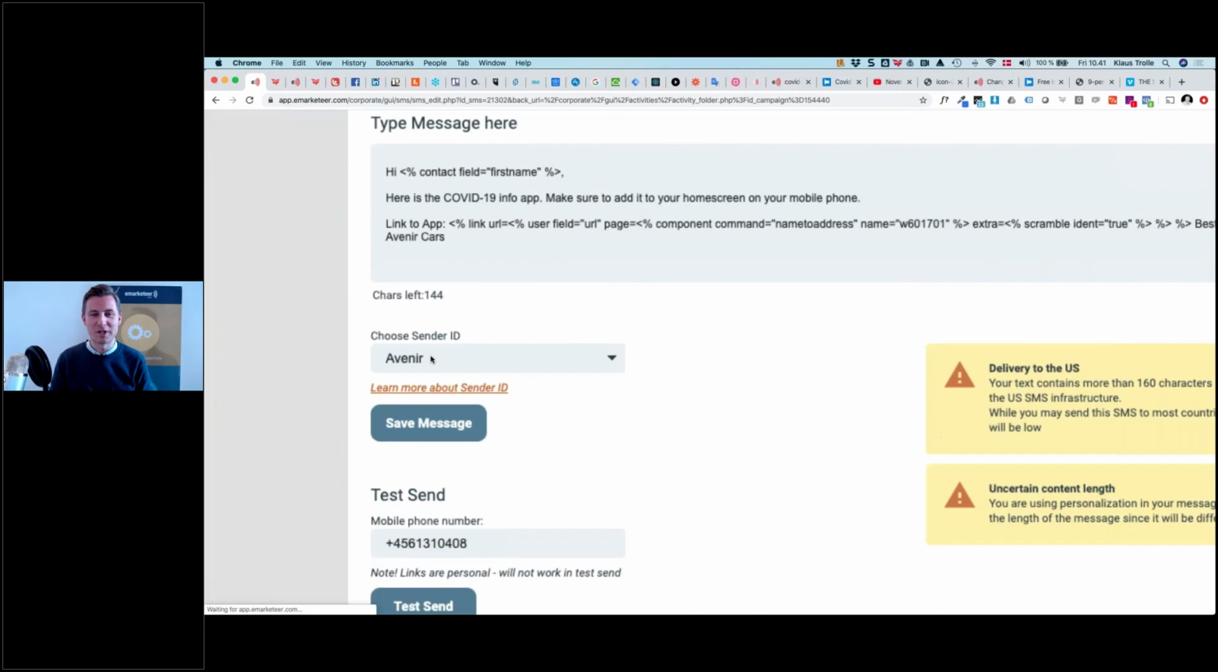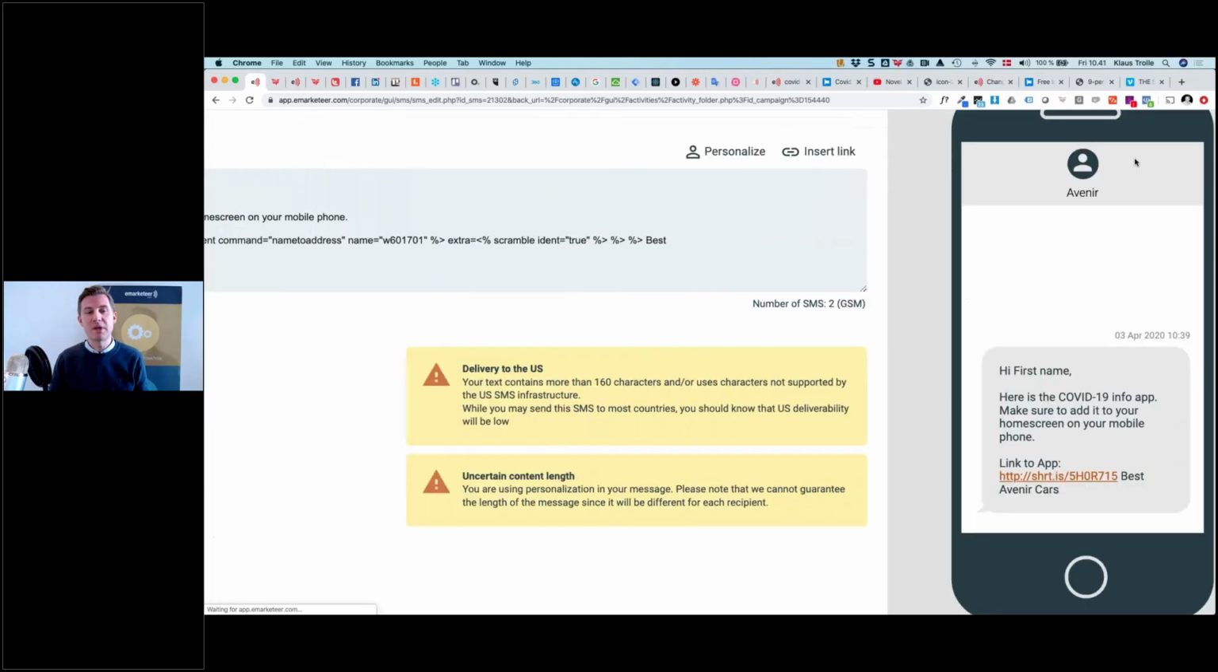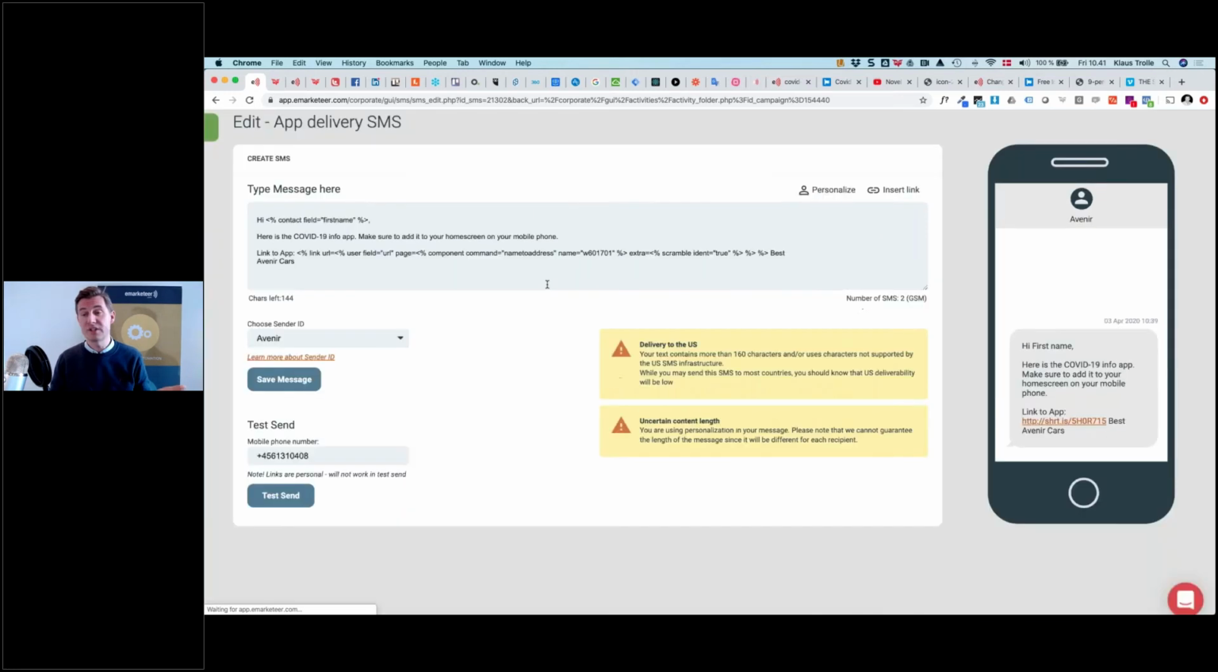You can choose a sender ID. If you haven't created a custom sender ID, click the learn more about sender ID link to figure out how. It's really easy to do. Just let them know which name you would like. That means the message will actually come from your company name, right? So instead of saying eMarketeer, it'll be your company name up here when you send the SMS.